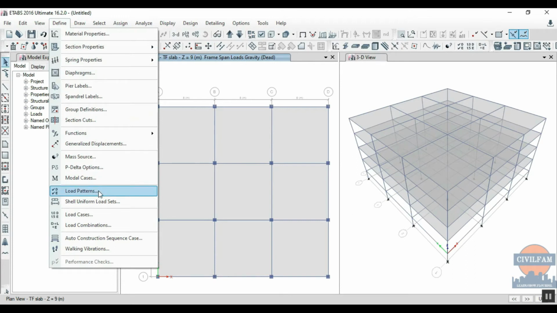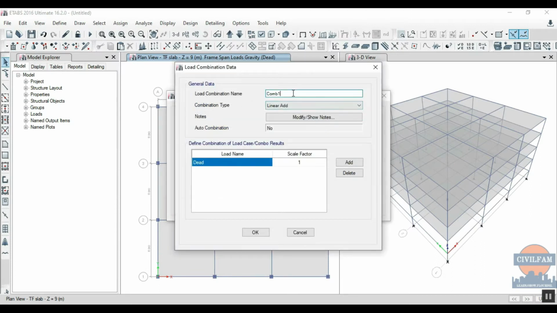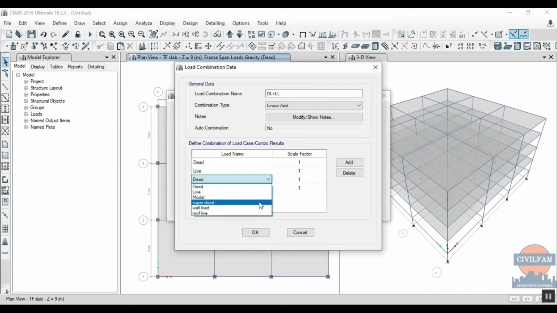So go for define. Last time we went for load patterns. This time we'll go for load combinations. Now you can manually add load combinations. Load combinations, I just do this: dead load plus live load. Live is 1.5, super dead is 1. Sorry, everything is 1 because this is the dead load plus live load case.